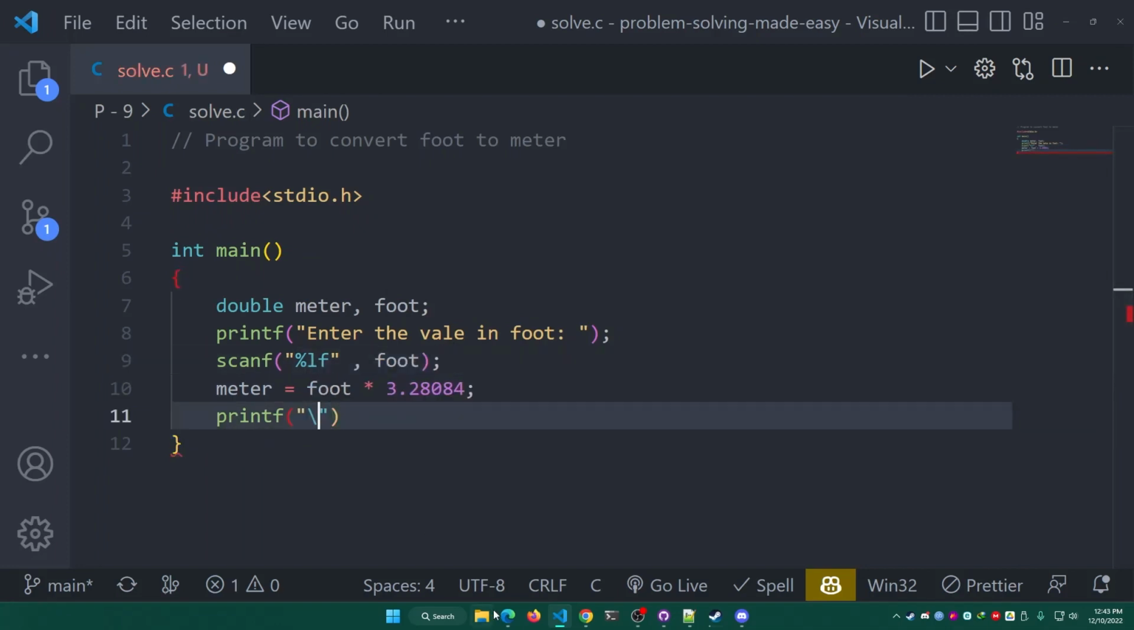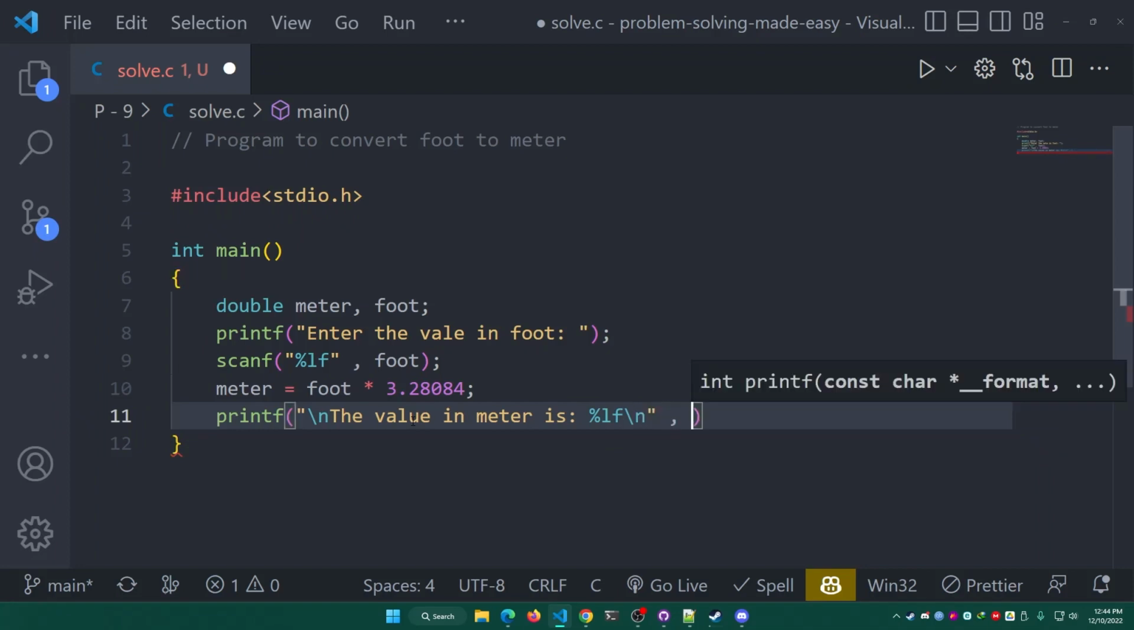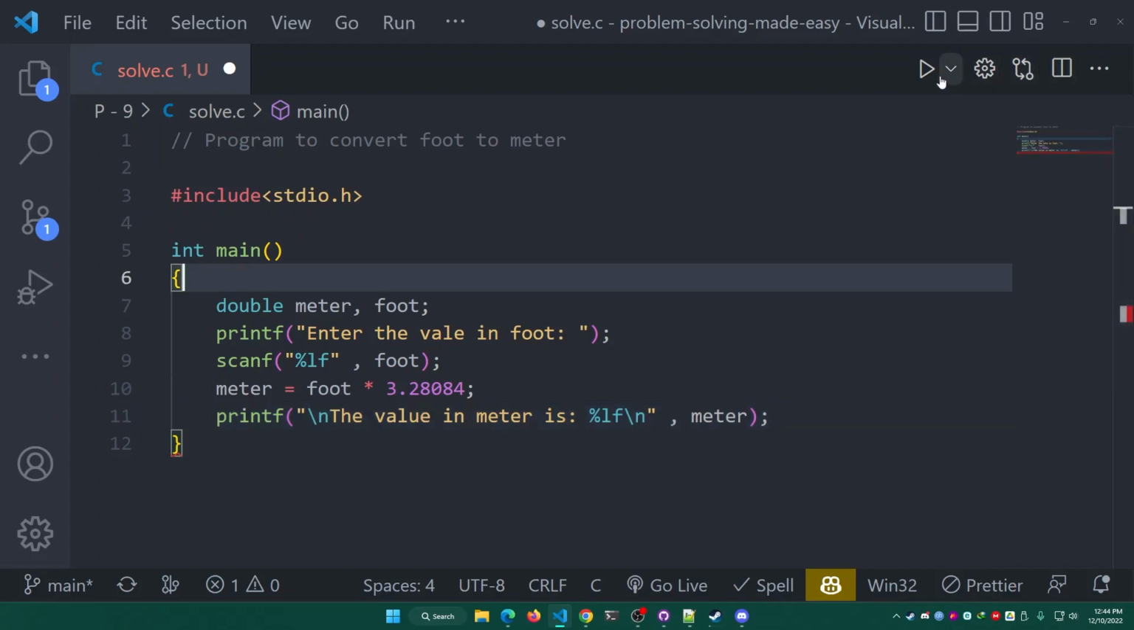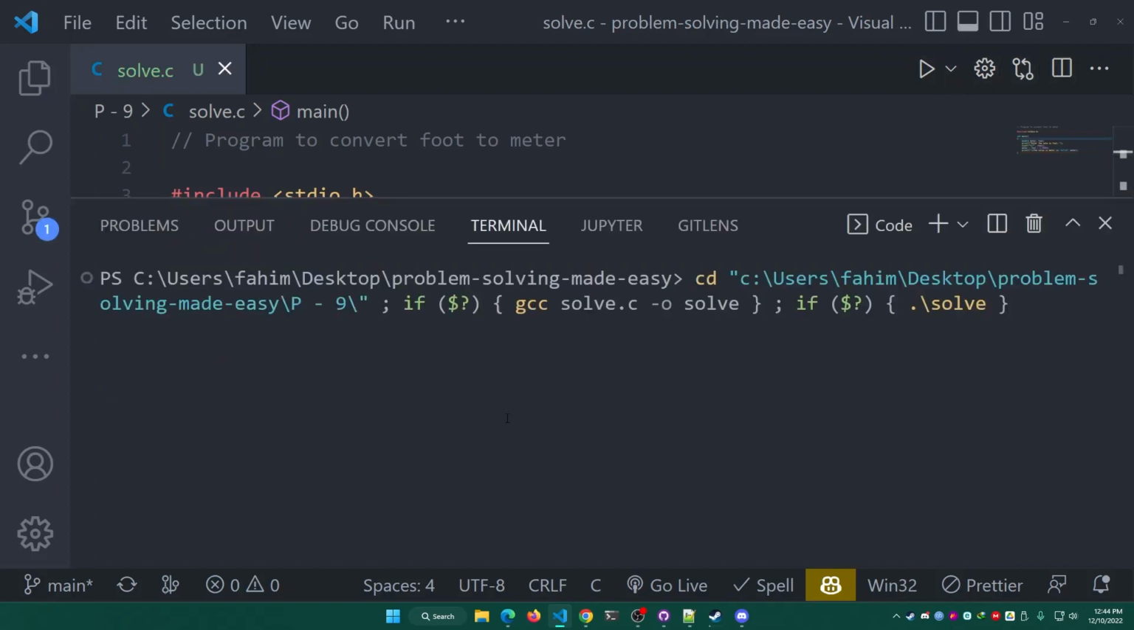I'm going to use a new line because I don't want it to exaggerate like here. So printf the value in meter is %lf\n comma and meter like this. Now let me simply save this and run the code.